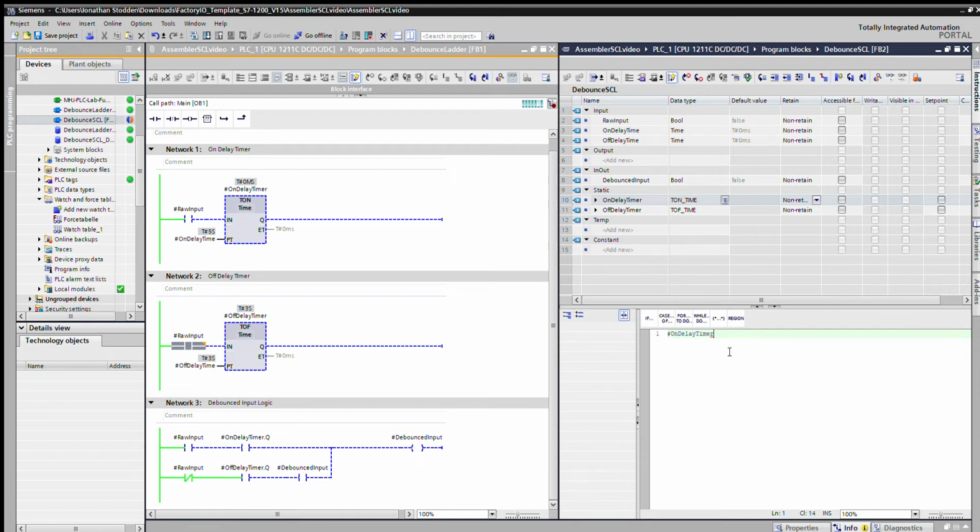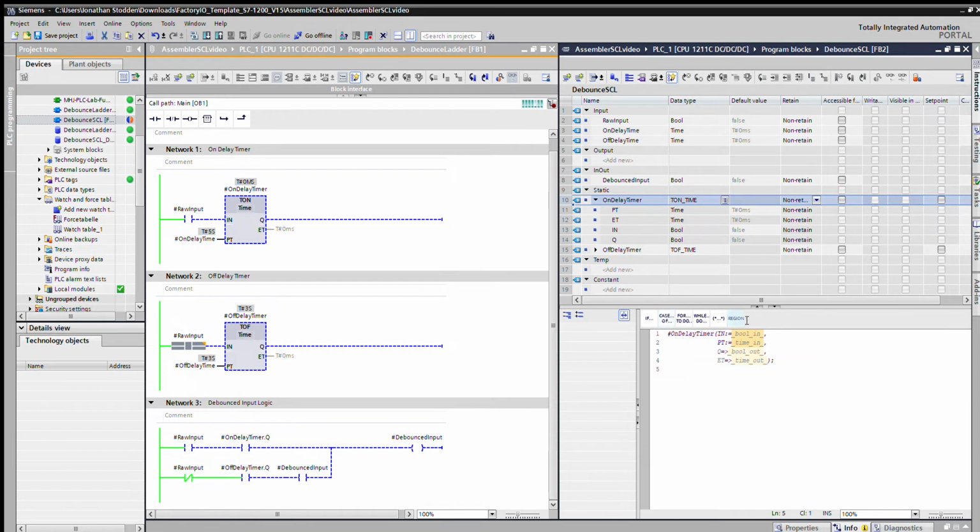Now, if I come over here, I can right click and go to show all parameters, or you can use Control Shift Space. That's what I do all the time. Now we have all of the parameters brought in here for our timer. We're going to match it just like it is over here. On our input, we're going to put raw input. For time in, we're going to use on delay time. Out, we're going to leave alone.